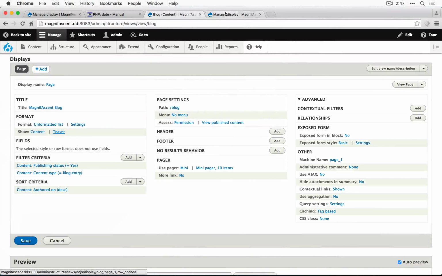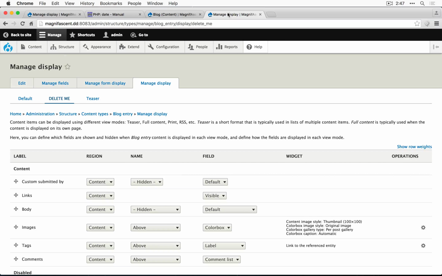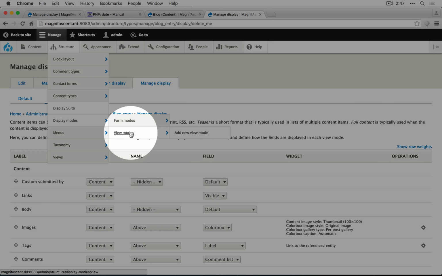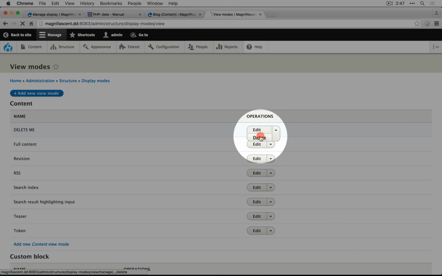I'm going to exit out of this overlay. And then I'm going to go back and delete the custom view mode. So we'll go to Structure, Display Modes, View Modes, and we'll remove the Delete Me mode.